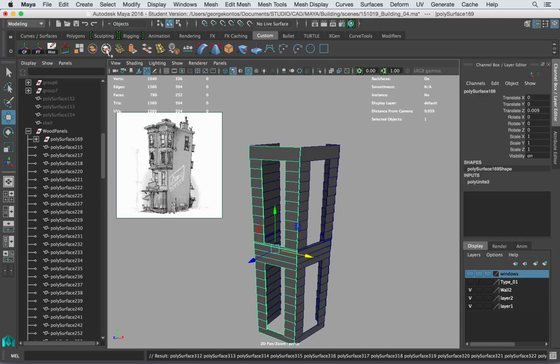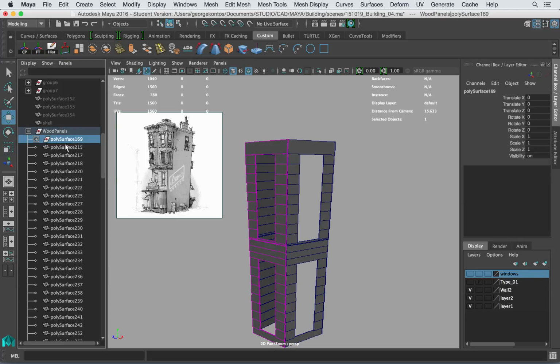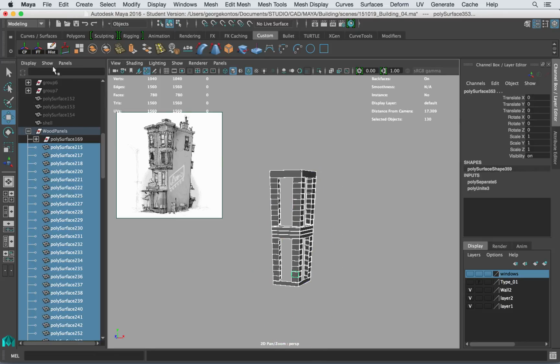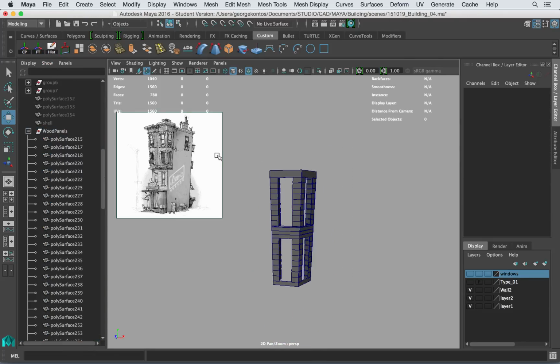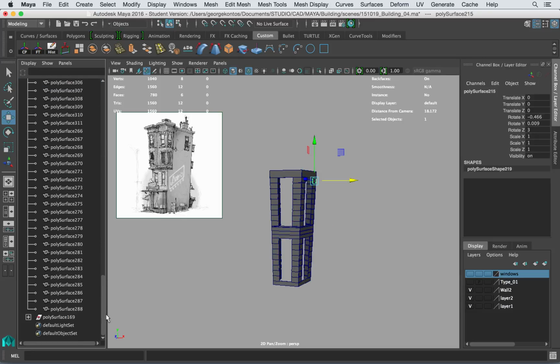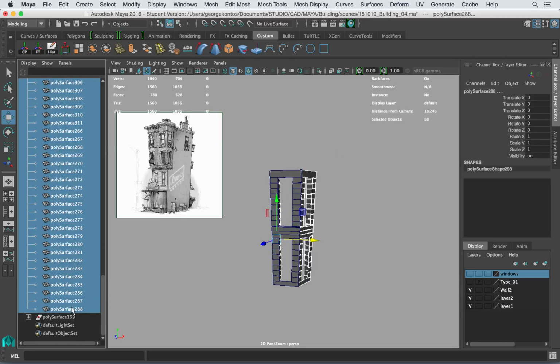So now I'm going to separate it because I want to go back. So separate, and again we're going to select everything, delete the history, center the pivot points. They should be in here, all of them. Select everything, and they're not.